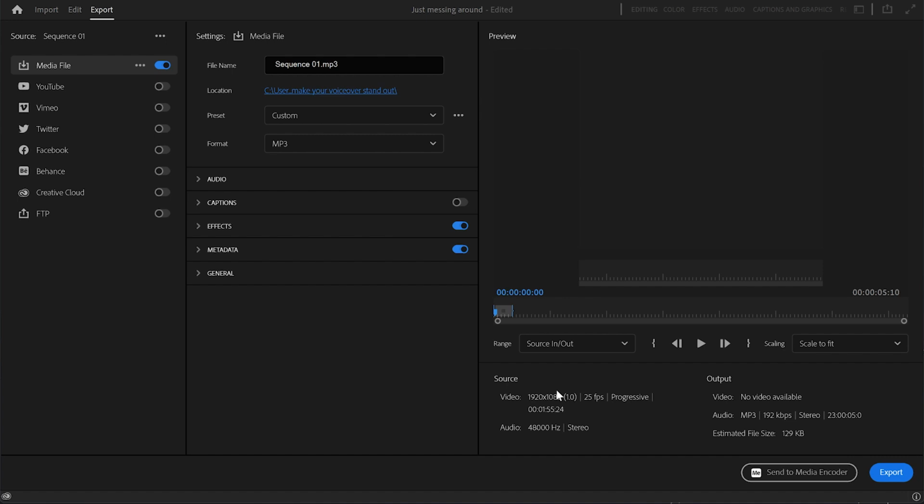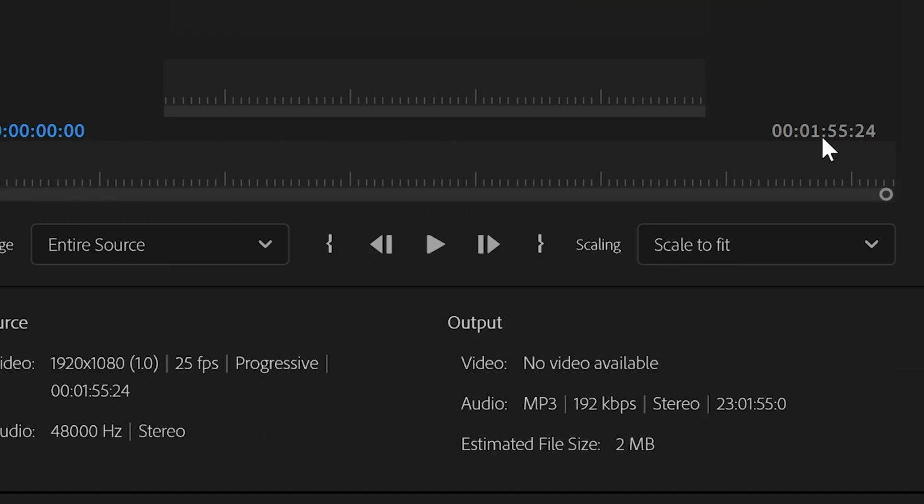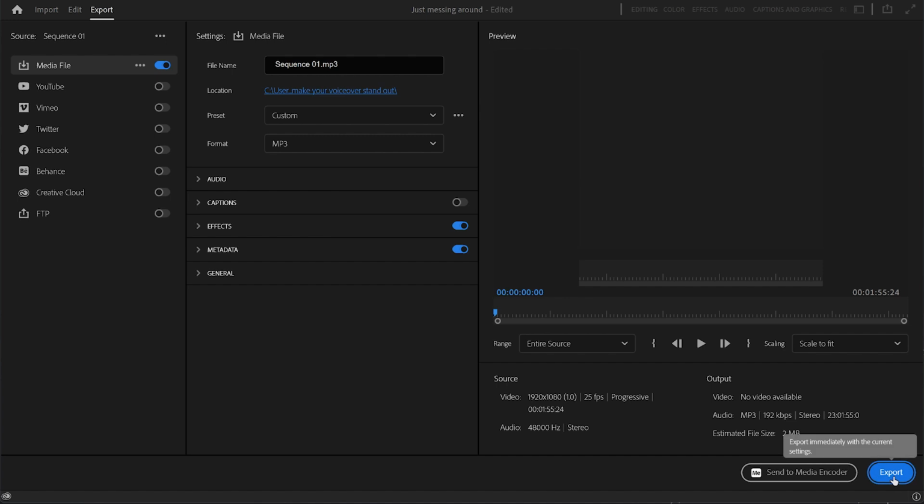And if you want to export the whole audio, go back to range and change it to entire source. And as you can see, now the duration is 1 minute 55 seconds and 24 frames. And again, the next thing is click on export, and this is gonna export the whole audio. And that's how you can export audio in Premiere Pro, guys.